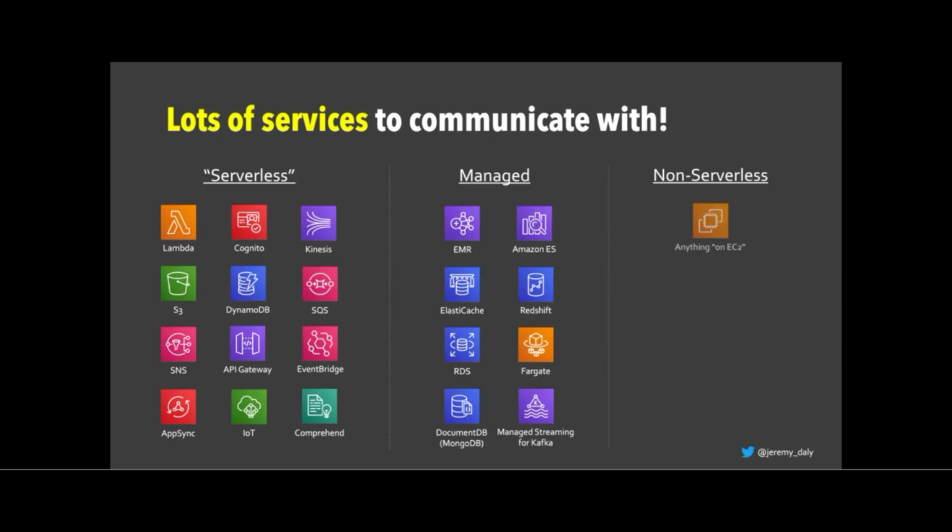And then finally, we have the non-serverless things, and this is essentially anything that runs on EC2 or Docker or Kubernetes or Kafka or things like that, where you have to actually manage the underlying infrastructure if it's running on something like a VM. But the point is that there are a lot of different services that have to be connected here.